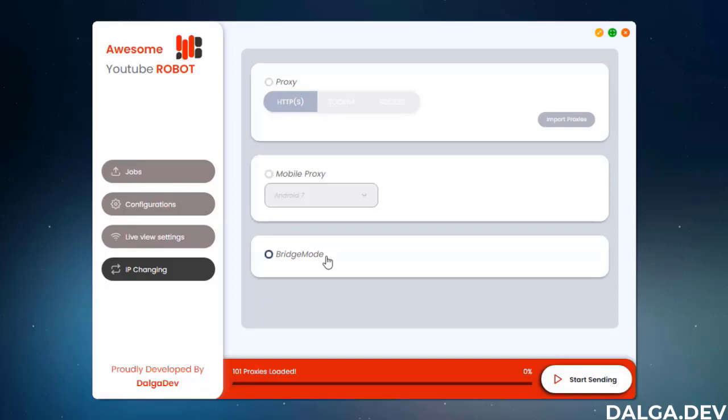The third one is the unique Dolga developed method, which is bridge mode. Bridge mode will, without the need for any proxy, just by using your modem, change your IP. And all you need to have is an ADSL modem, and from its setting, activate bridge mode option, then choose the bridge mode option here in the app, and your IP will change for each visit of the video you send.